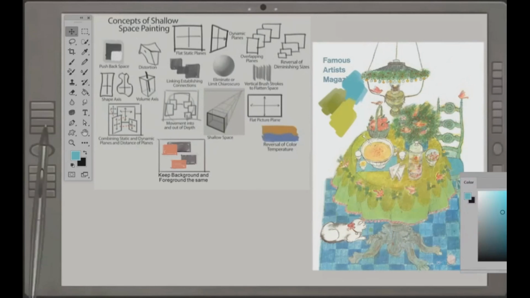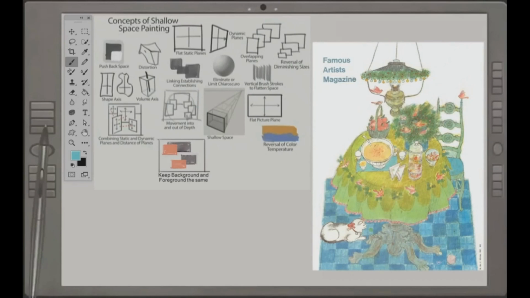She was also on the guiding faculty for the famous artist school. This style of hers also results in a more decorative looking illustration.